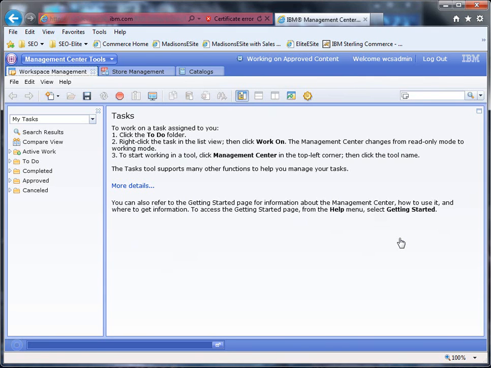Hello and welcome. Today I'm going to show you some of the enhancements in WebSphere Commerce version 7 around search engine optimization, otherwise known as SEO. Prior to version 7, you had to do a lot of the stuff with some background jobs and background processes and XML files and whatnot.